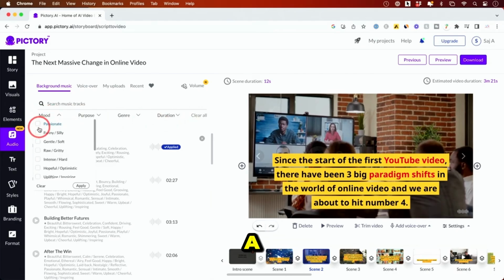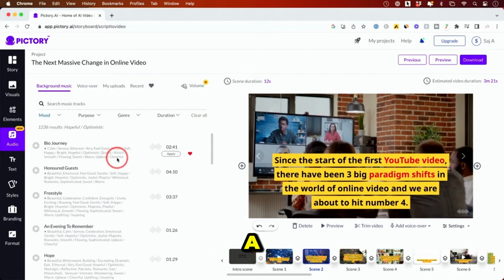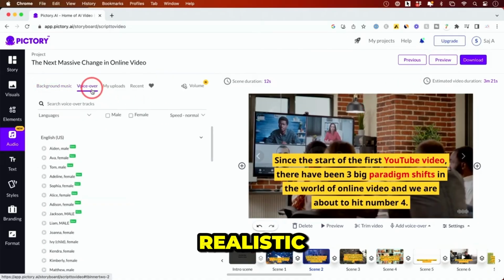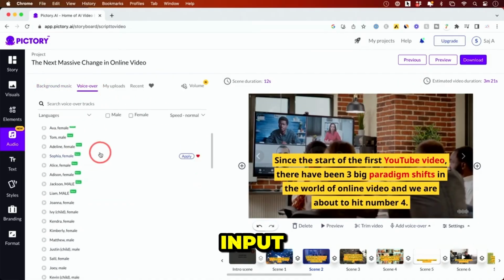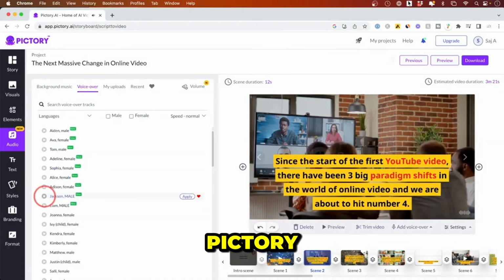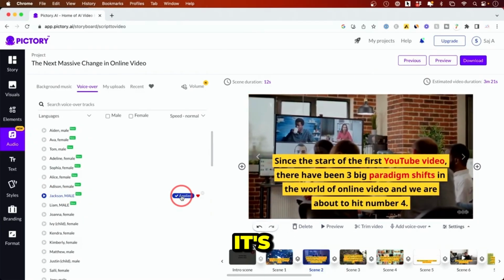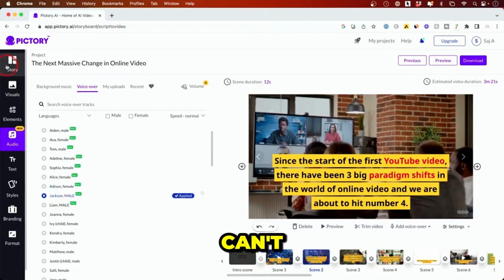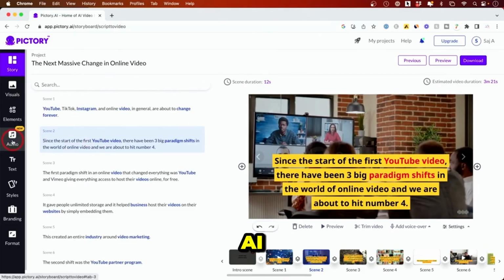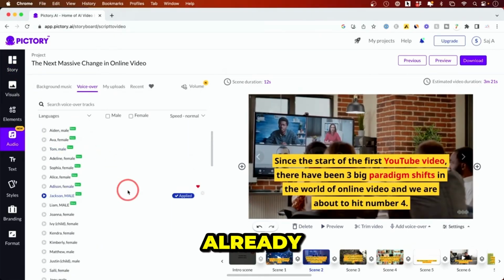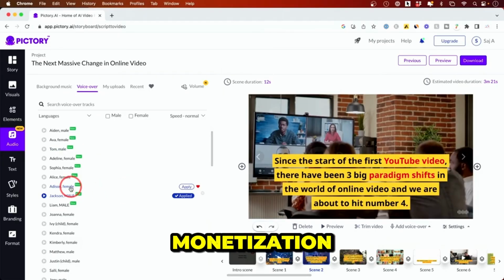Some creators even go a step further and combine Pictory with AI avatars. Tools like HeyGen and D-ID let you generate realistic talking head videos using text input. Add that to your Pictory workflow, and you now have an AI face to match your AI voice. It's entirely synthetic, but your audience can't tell. The age of AI YouTubers isn't coming. It's already here.